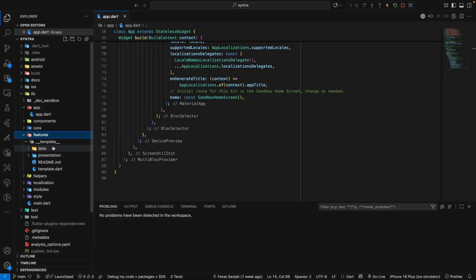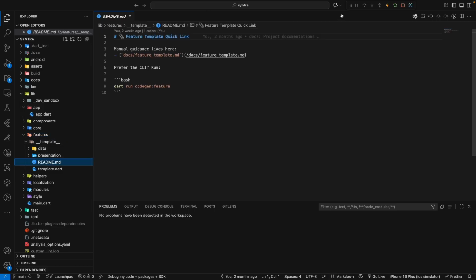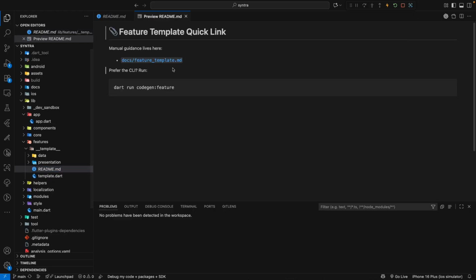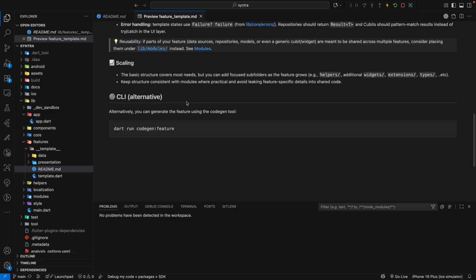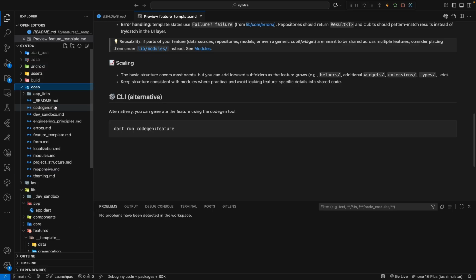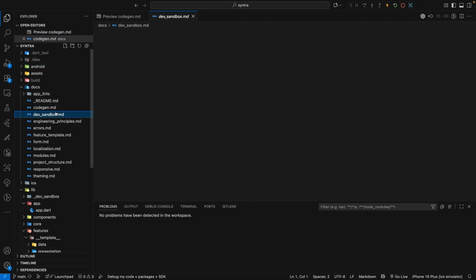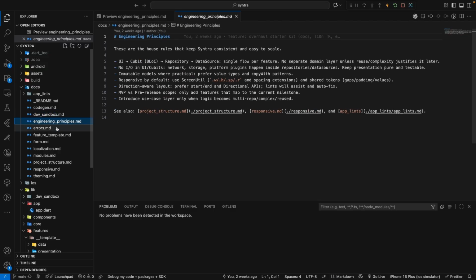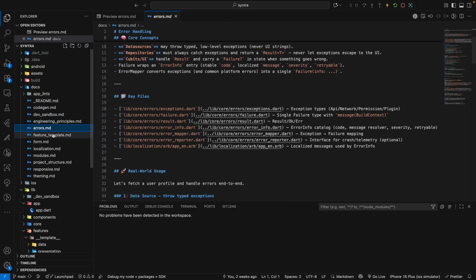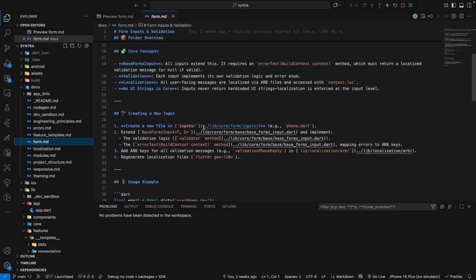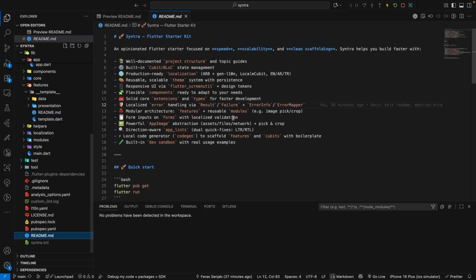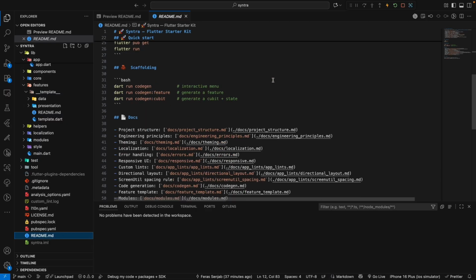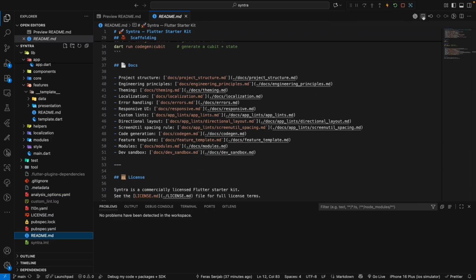Let's pick a random one. Here's the feature template for example. The quick link directs to its documentation under project docs. The guide explains the feature-first shape, data and presentation layers, plus a note about the code generator. The docs are comprehensive: code generator, dev sandbox, engineering principles, errors, forms, localization, theming, modules, responsive layout, and custom lints. Short, practical, consistent. Every topic has a home, easy to find and easy to trust. The root README mirrors the essentials and links straight into docs.